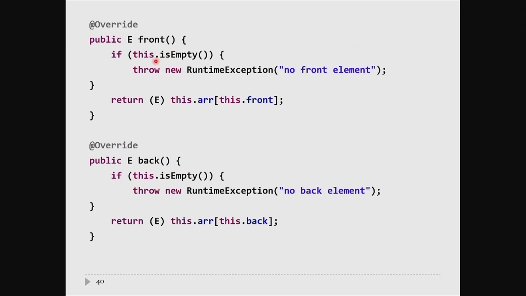Front is easy to implement. Why did I do it this way? I should have put in another private method because we're going to be checking for isEmpty all the time. So if the queue is empty, we're going to throw an exception. That should be moved over a little bit. And then we're going to return the element at the front of the queue. Now remember, the array has type object. It's an array of object. We're supposed to return an element of type E, so I need to cast whatever that reference is to an element of type E. So you need the cast here.